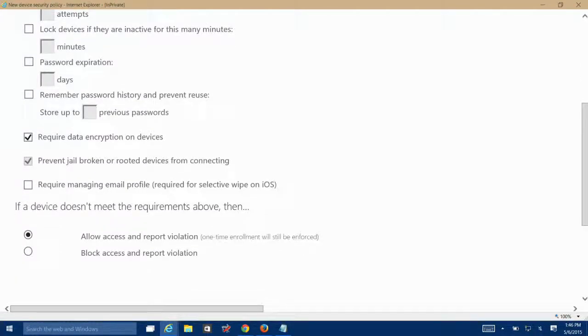You can require data encryption. The prevent jailbroken or rooted devices from connecting, we don't let you unselect that. Really? Do you want jailbroken devices connecting to your environment? We don't think so. So we set that one on for you, but we put it in so you actually know it's there.